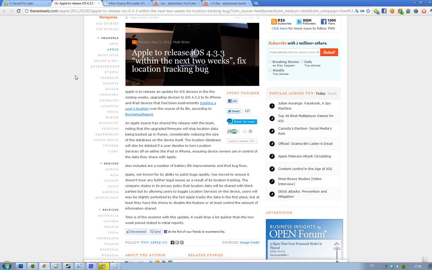Also, Apple was pretty quick to fix this bug. I mean, this location tracking thingy, we just heard about it a couple of weeks ago, and already right now they are working on fixing it. They're working on getting their consumers happy again, and boy, I'm happy. This is a very important update, I think, if you don't want to be tracked.